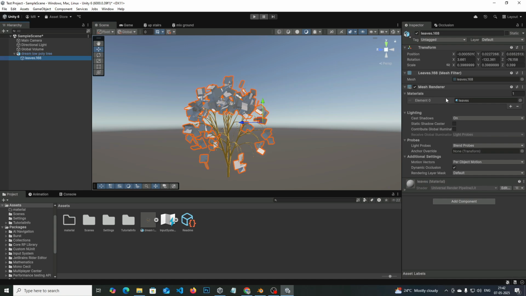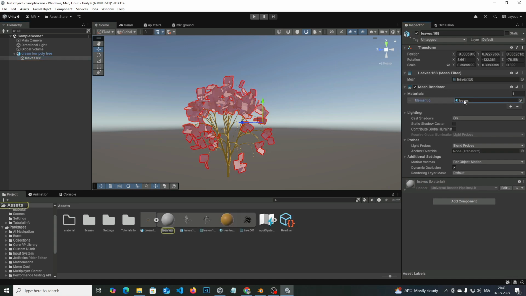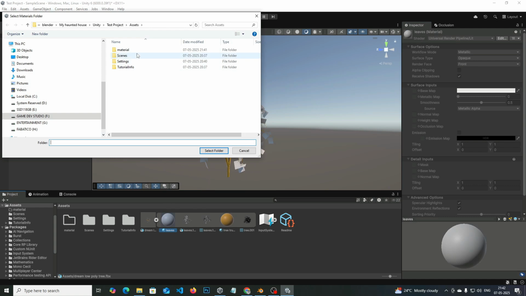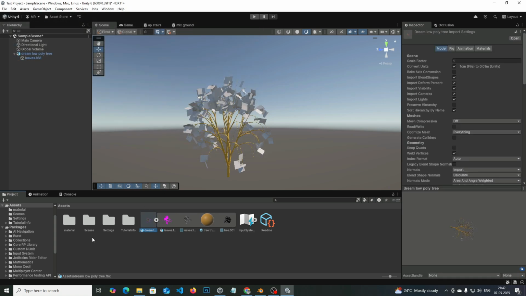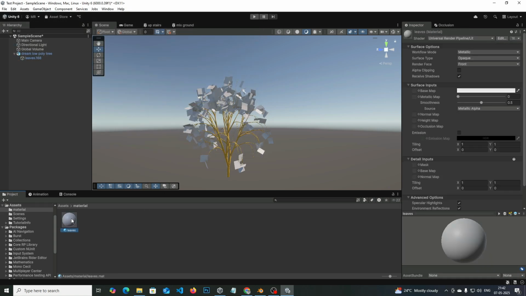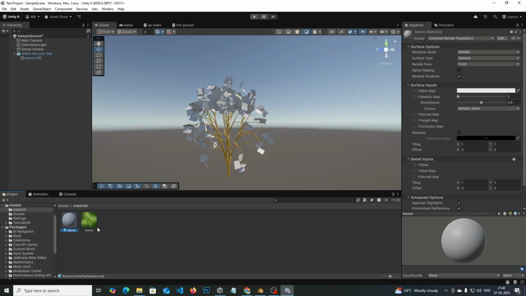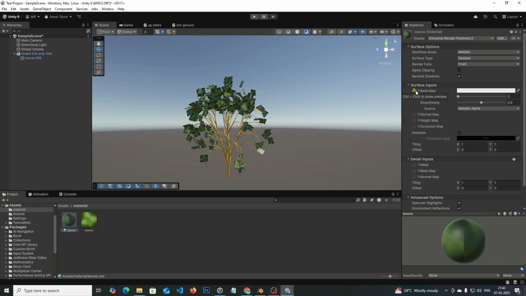Now under materials you can see leaves material. Click on it, right click on it, extract from prefab and select a folder. Now go back to the folder, select it, and now you can see there is no texture attached to this material. So go back, bring that image inside Unity and put it into the base map.